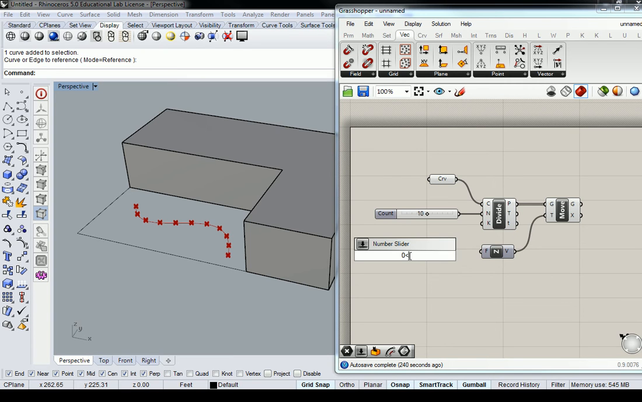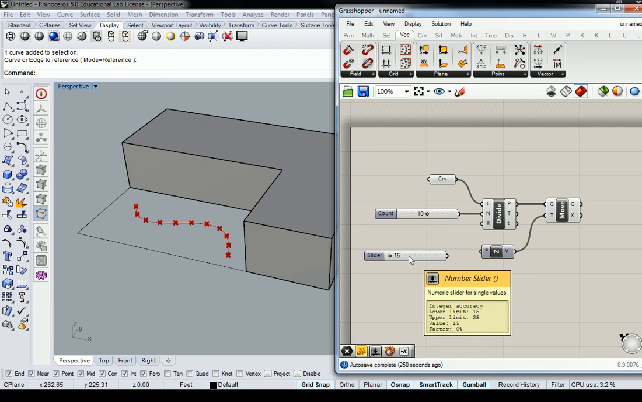And with the slider, I mentioned that this is going to be something like a minimum of 15 feet high, so I'll do 15 to 25 just to be safe.